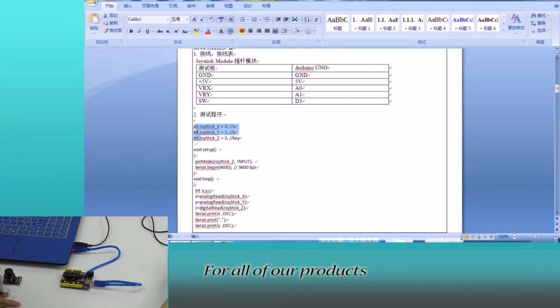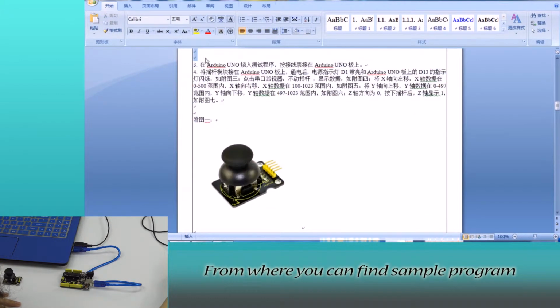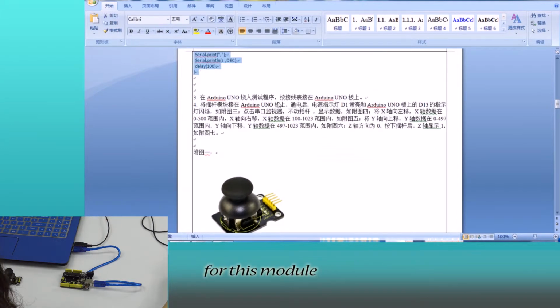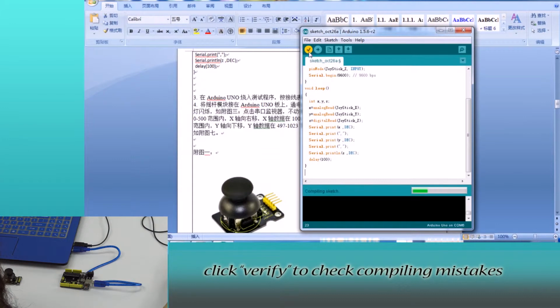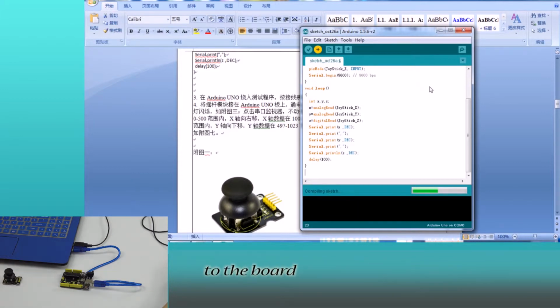For all of our products, we have supporting files, from where you can find a simple program for this module. Directly copy the program and paste it here. Click Verify to check for compiling mistakes. If the code is correct, click Upload to upload the program to the board.